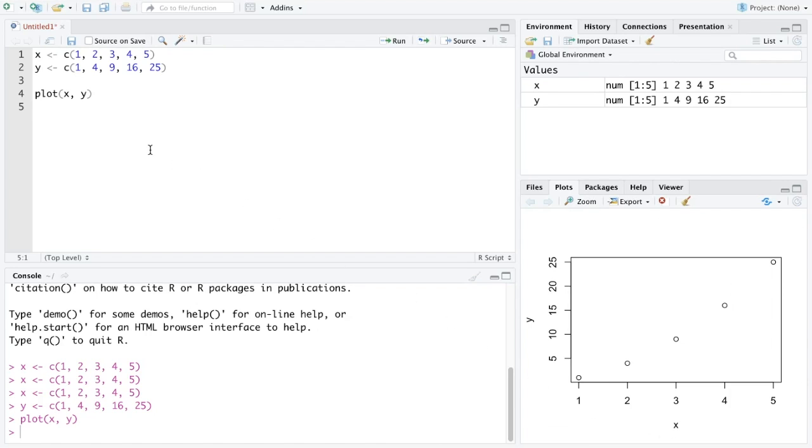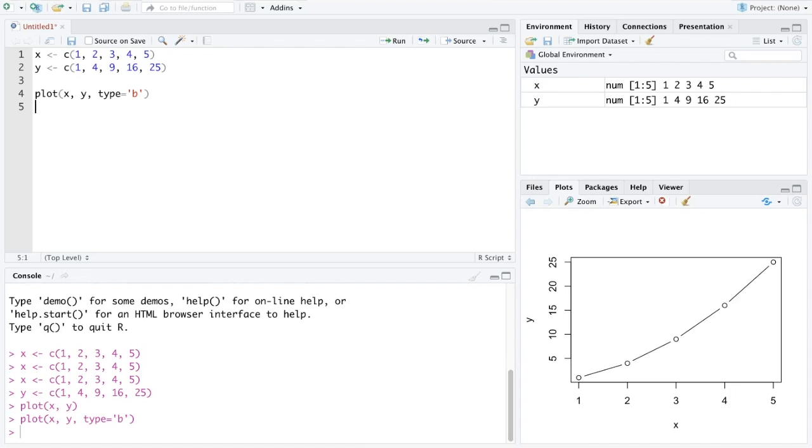And then let's say that we want a slightly different plot. Let's say we want both points and lines, so you can do that by changing it to type equals B. And then let's run this line of code again with Command Enter. And we can see our updated plot. And you can navigate through all of the plots that you've made by clicking on these arrows up here. So there's our first plot, and there's our second plot.